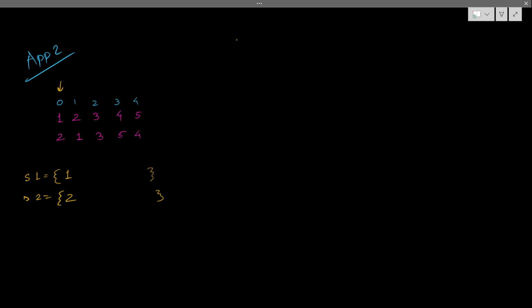So what I actually want to check is if one is present in the second set, and if two is present in the first set. This is the thing I have to check. Two should be present in the first one and one should be present in the second one. This is what we check.